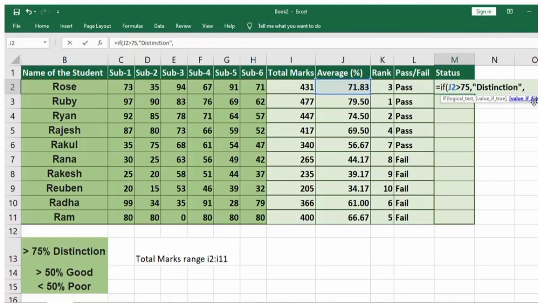Here the system is asking value if false, but here I'm going to add one more IF, because we are going to add an IF formula within the IF, which is known as nested IF, right? So instead of giving false, again I'm starting IF again, if J2 is greater than 50, double comma open, good, double comma close, comma.